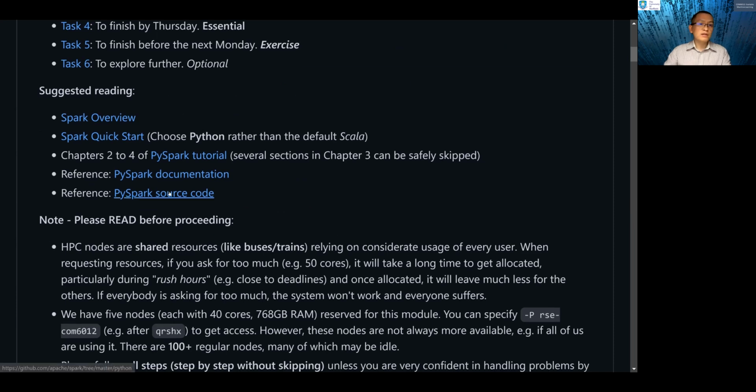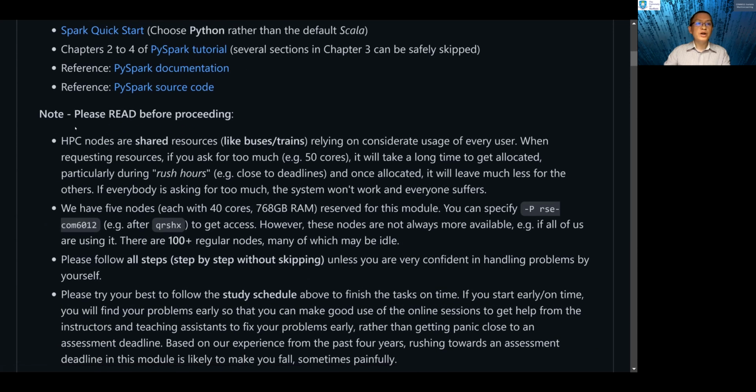And this, of course, is the source code. It's good to refer to it, but you don't need to read it from beginning to end. There are some very important notes that I ask you to read before proceeding. So please read them.